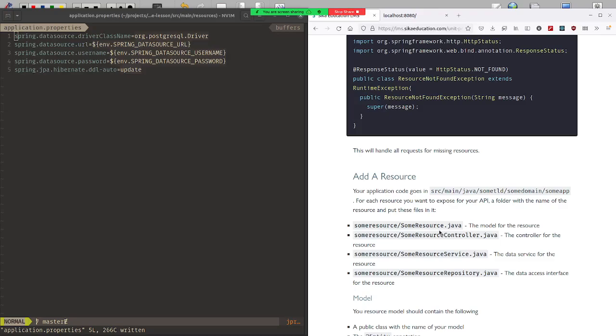Other questions about application setup? All right, let's make a resource.